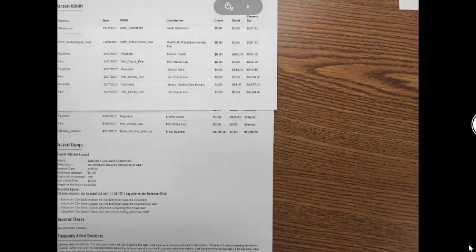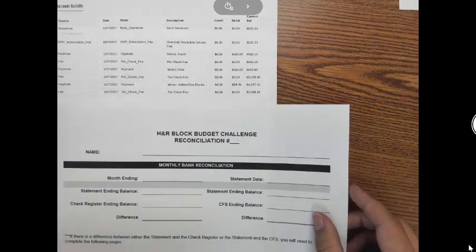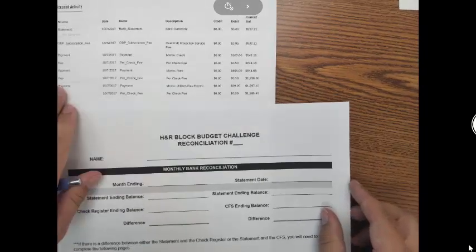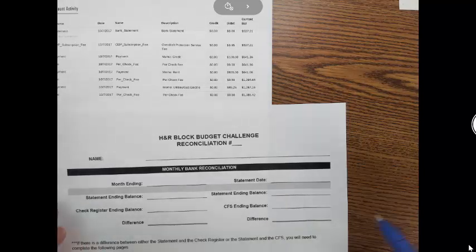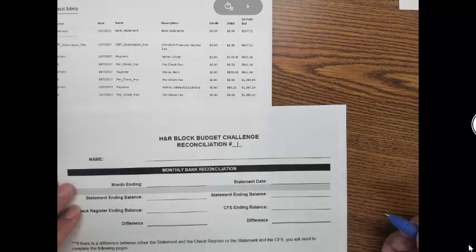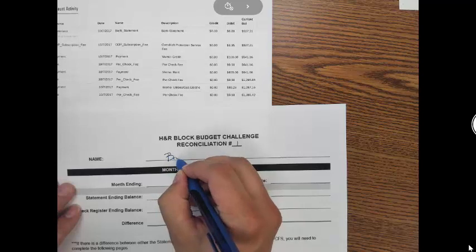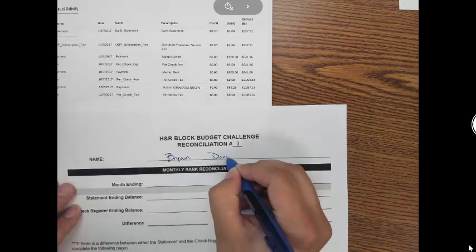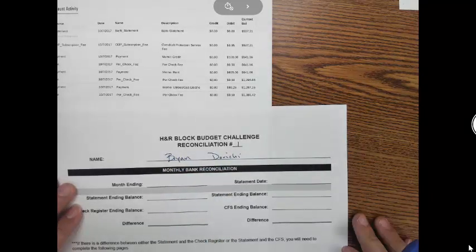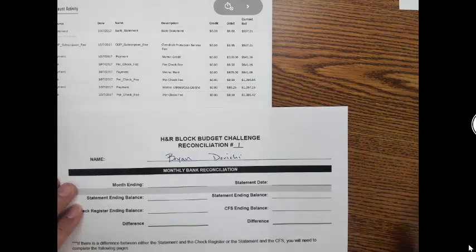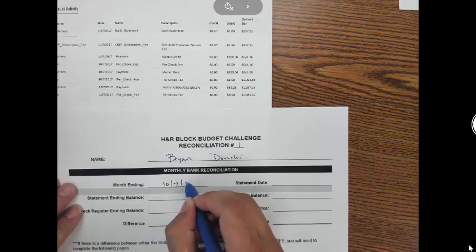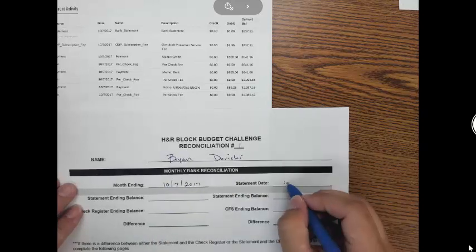But the first thing I'm going to do is pull out this sheet along with my bank statement. First thing I want you to do is mark this as reconciliation number one, put your name right where it says name, and then the month ending and statement date ending, we are dating this as 10/7/2017.